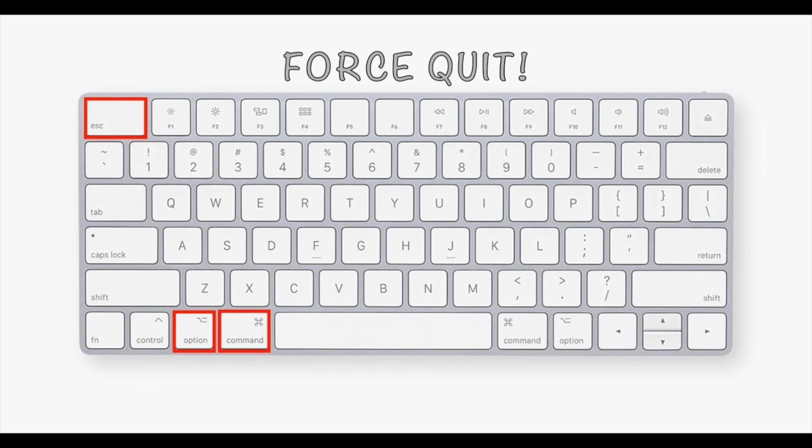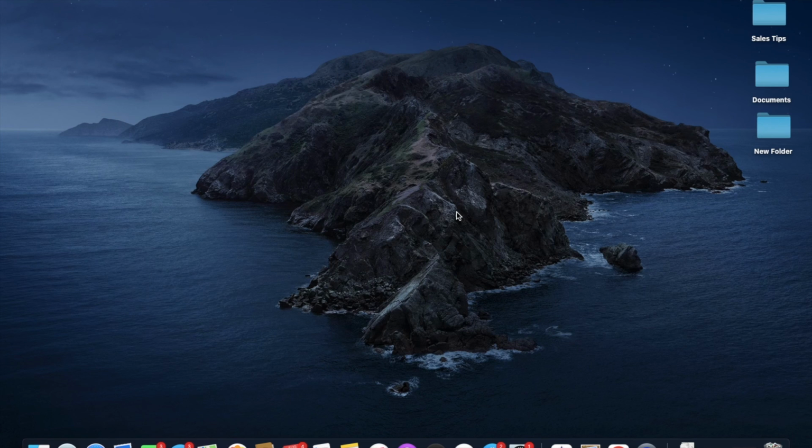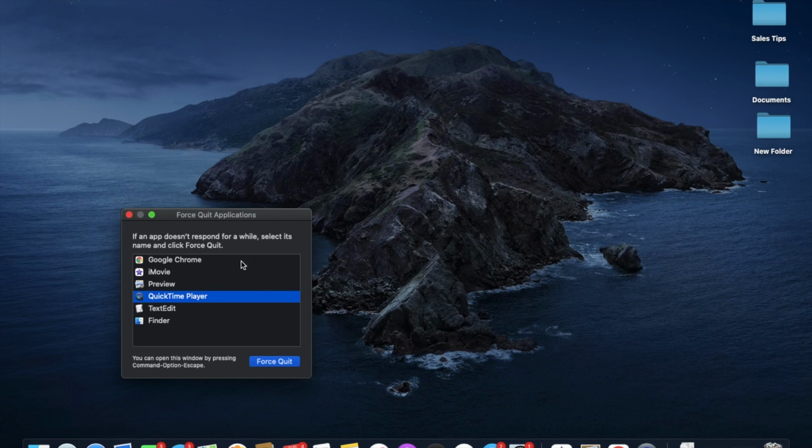Now last but not the least, when you want to force quit a program or an application, simply Option, Command and Escape will allow you to do that. If I wanted to force quit any of the applications running, Option, Command and Escape will give me that option, and if I want to force quit TextEdit, that's done.